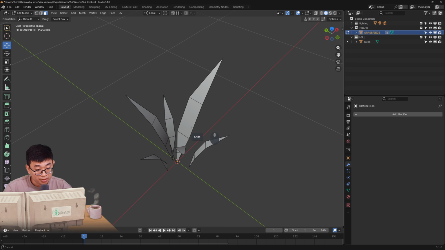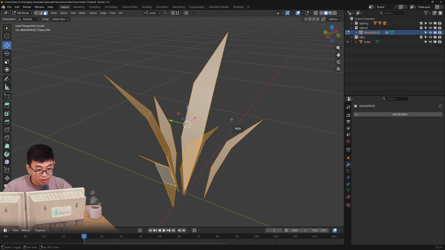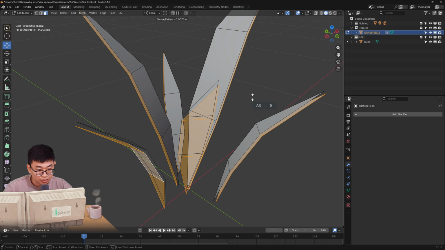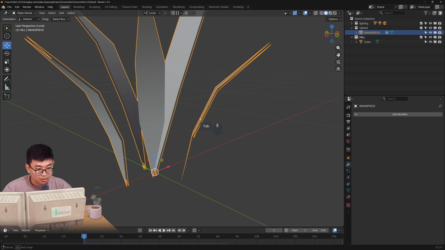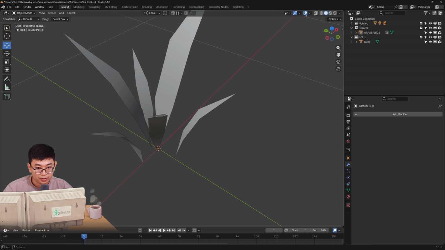Go into edit mode and select all the faces. Hit Shift D to duplicate, and then Alt S to push it out a little bit. Right about there is good enough, and then Alt N. Flip it, so now it will have two faces, and you would want it to have two faces like this.